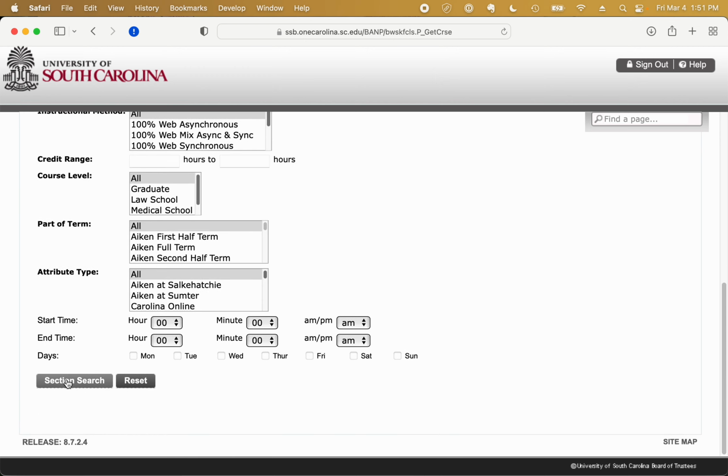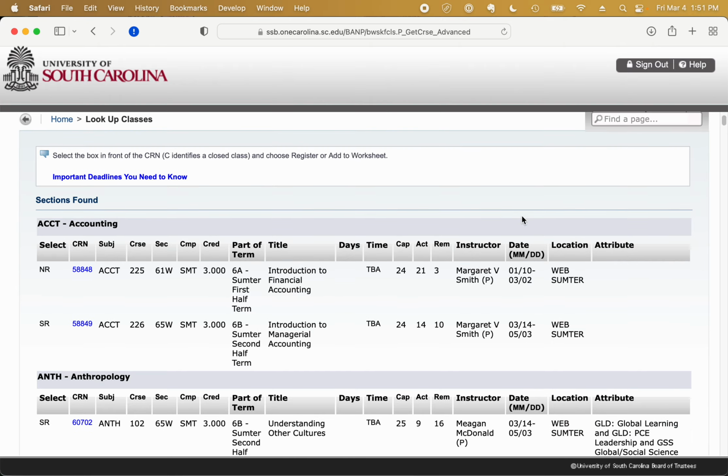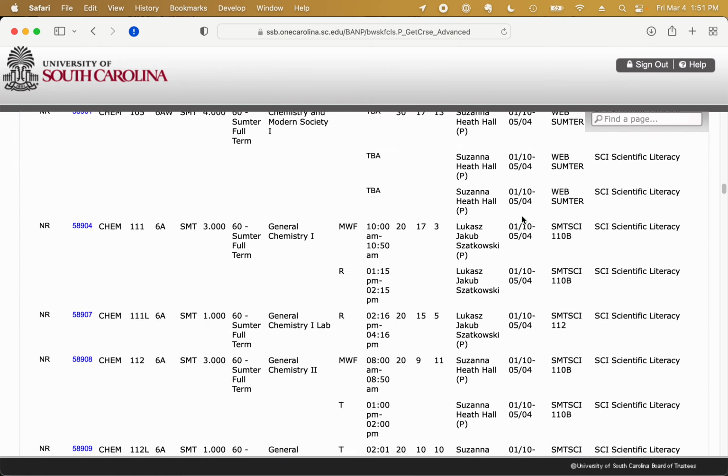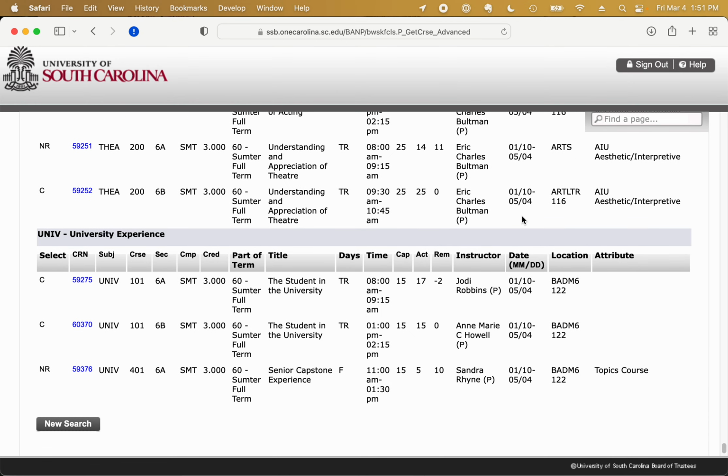Now we click section search, and what we're going to see is all of the spring classes. That's first and second 8 weeks, as well as winter term, as well as the 16-week courses. Like I say, I'll show you how to narrow that down later. So there you go. That's everything from accounting on down to University 101.